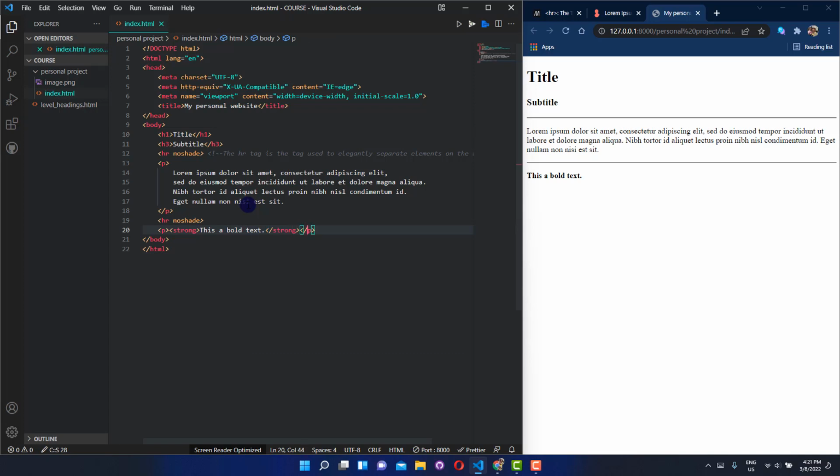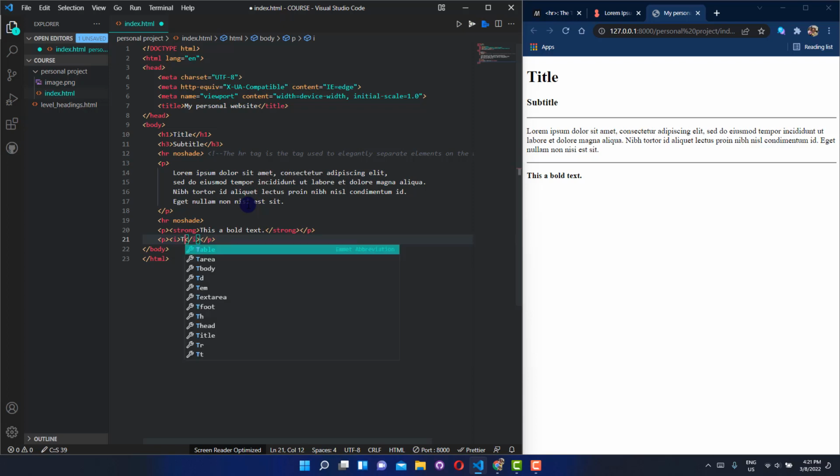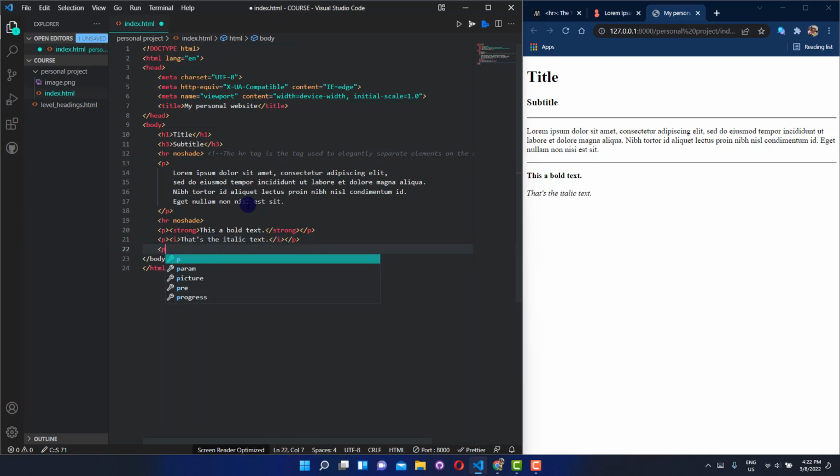It's simple and bold, but there are two ways to make a text italic. That's the first way, the simple i tag. That's the italic text. And the other way is by adding the em tag. It's doing exactly the same thing, but you should write with what makes you more comfortable. For me, that's the em tag.